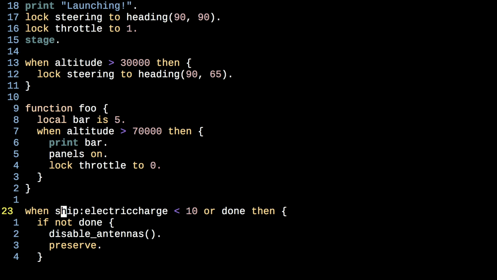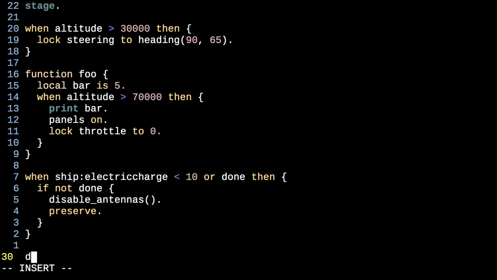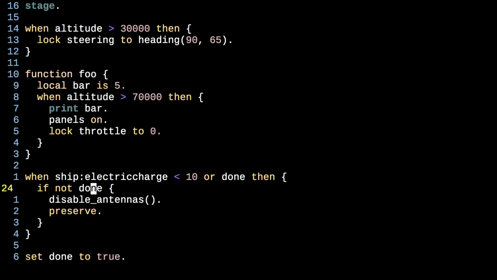So if we run low on electric charge, it'll say, all right, done isn't true, but we'll disable the antennas and preserve. But then we could also say set done to true later. And then it'll go through and fire and say, oh, you know what? Yeah, we've run this, but we didn't get a preserve that time, so we're not going to continue to check this from here on out.